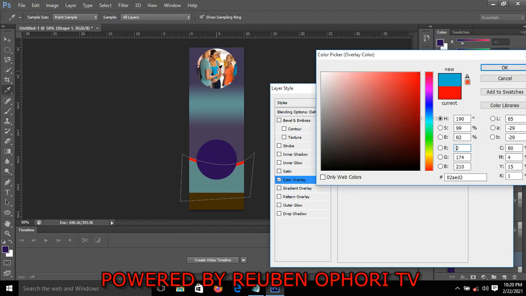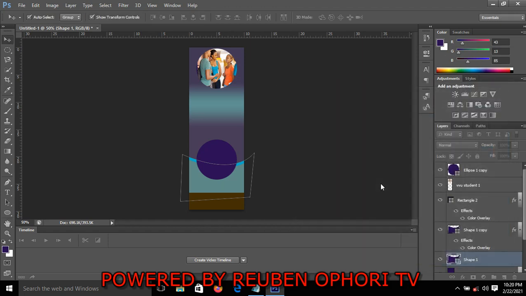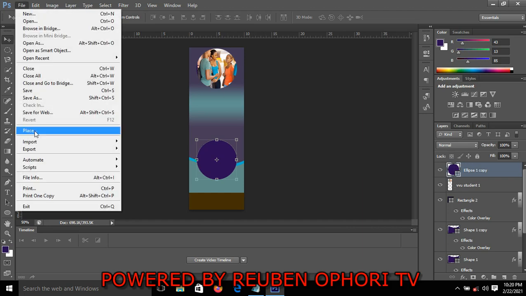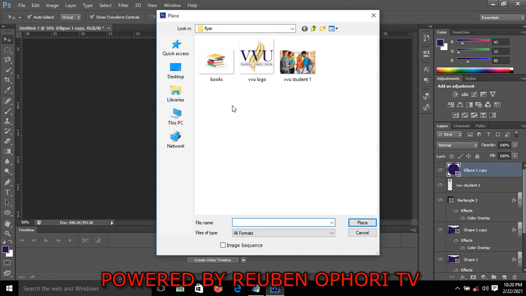This color will do. Good, it's okay for me. Now I have to introduce another image. That is the logo of the institution that I'm doing the flyer for. So I'll click on it, go to File, click on Place, and then select the logo of the institution.